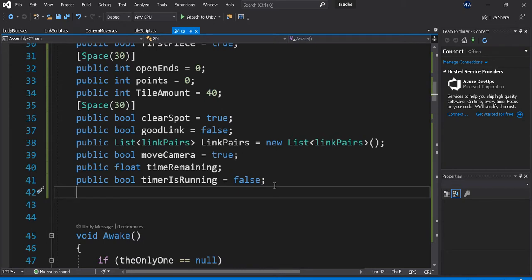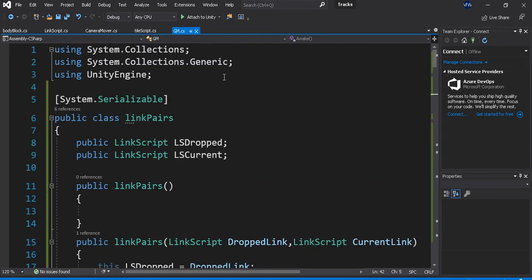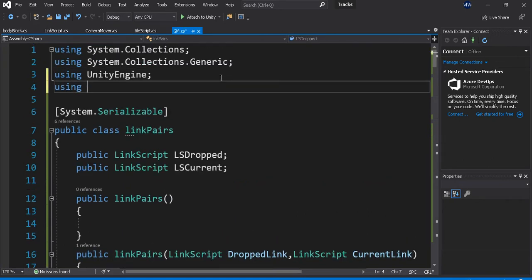So I've got the time remaining, I've got the timer is running. So I'll probably actually need to create a level script. So each level will have its own script, and it's going to start and stop the timer. But the timer is going to be a part of the game manager. And it's going to have, using UnityEngine.UI, as I am going to be accessing a canvas which will be attached to the game manager.